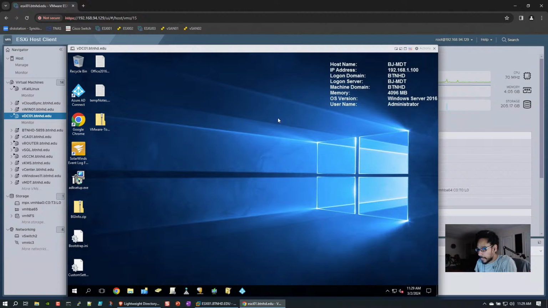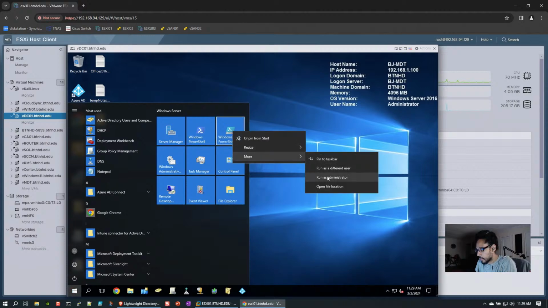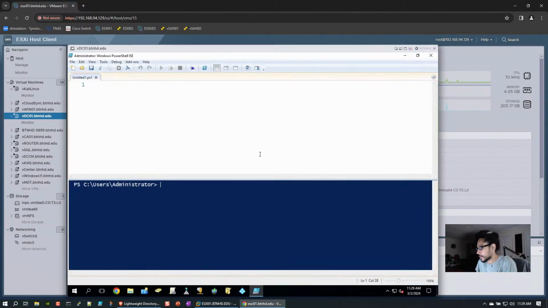So I'm on my domain controller for today. I'm going to click on Start. I'm going to right click on the Windows PowerShell ISE. I'm going to go to More, and I'm going to run everything as an administrator, and we're going to start. All right. So the first command that I'm going to do is we need to import a module, which will be the Active Directory module, and I'm going to run it. Awesome. Hit enter a couple of times.